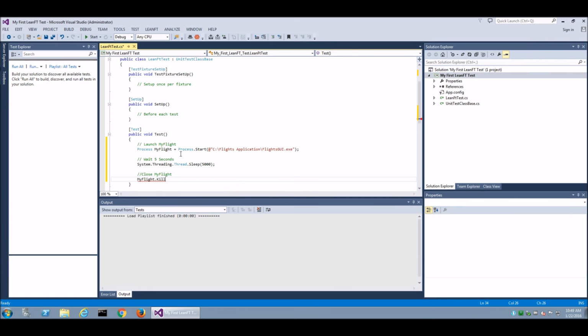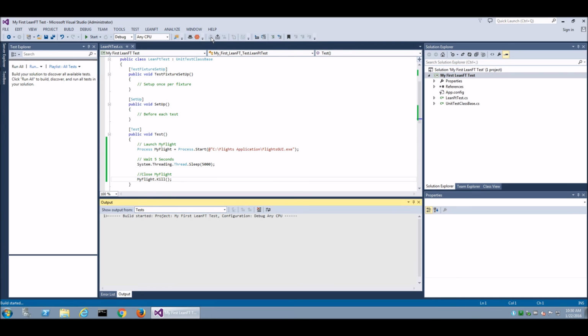Before we execute the test, we need to make sure the test script is free of any syntax errors and that Visual Studio can compile the code we've created. This is done by clicking on the Build button. Once it shows that the build is ready to go, we can finally execute the test by clicking on the Run button.